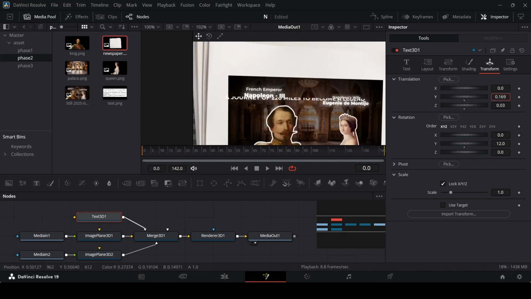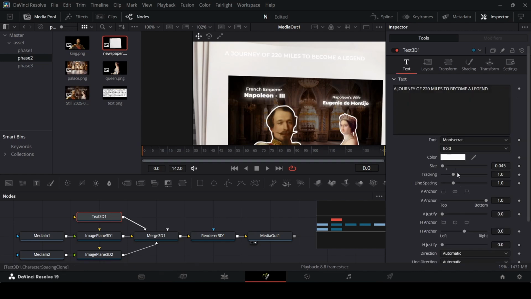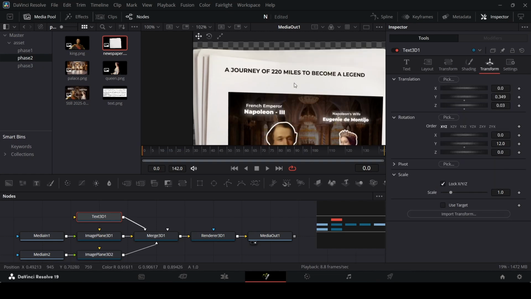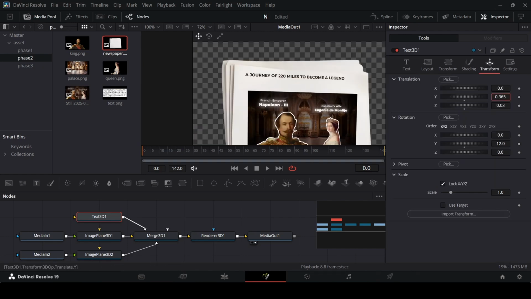Now you can just use the X and Y to position this. And of course, let's change the font. So I'm just going to use any dark color from here. And again, let me just position this a little bit and use the Z just like we did before.